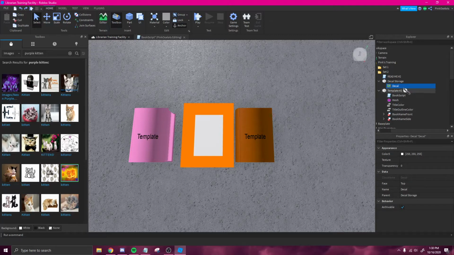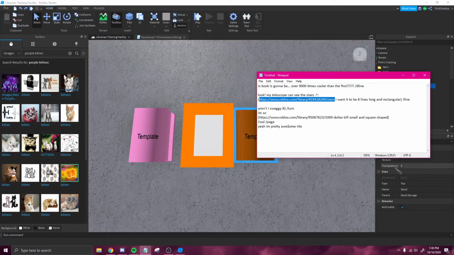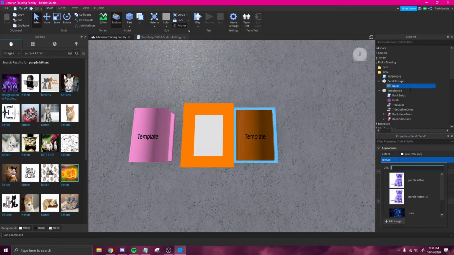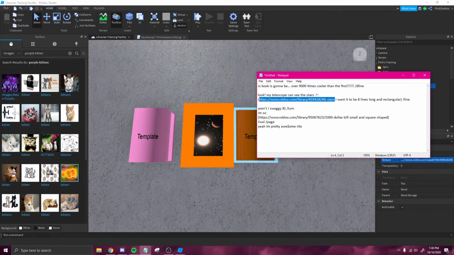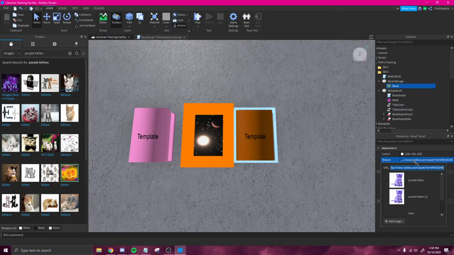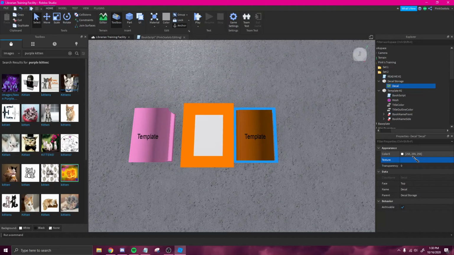If we paste the decal link, which is the one that they put here, into the texture part of the decal within decal storage, you'll notice that it gives us a link that is very slightly different. This one ends in 248 and this one ends in 249. That's because this is the asset link, also known as the texture link, whereas the other one is the decal link. This is the one we're going to use within the book. Once you have it pasted, copy the link that it gives you. You can also delete it afterwards, which will bring the decal back to transparent.